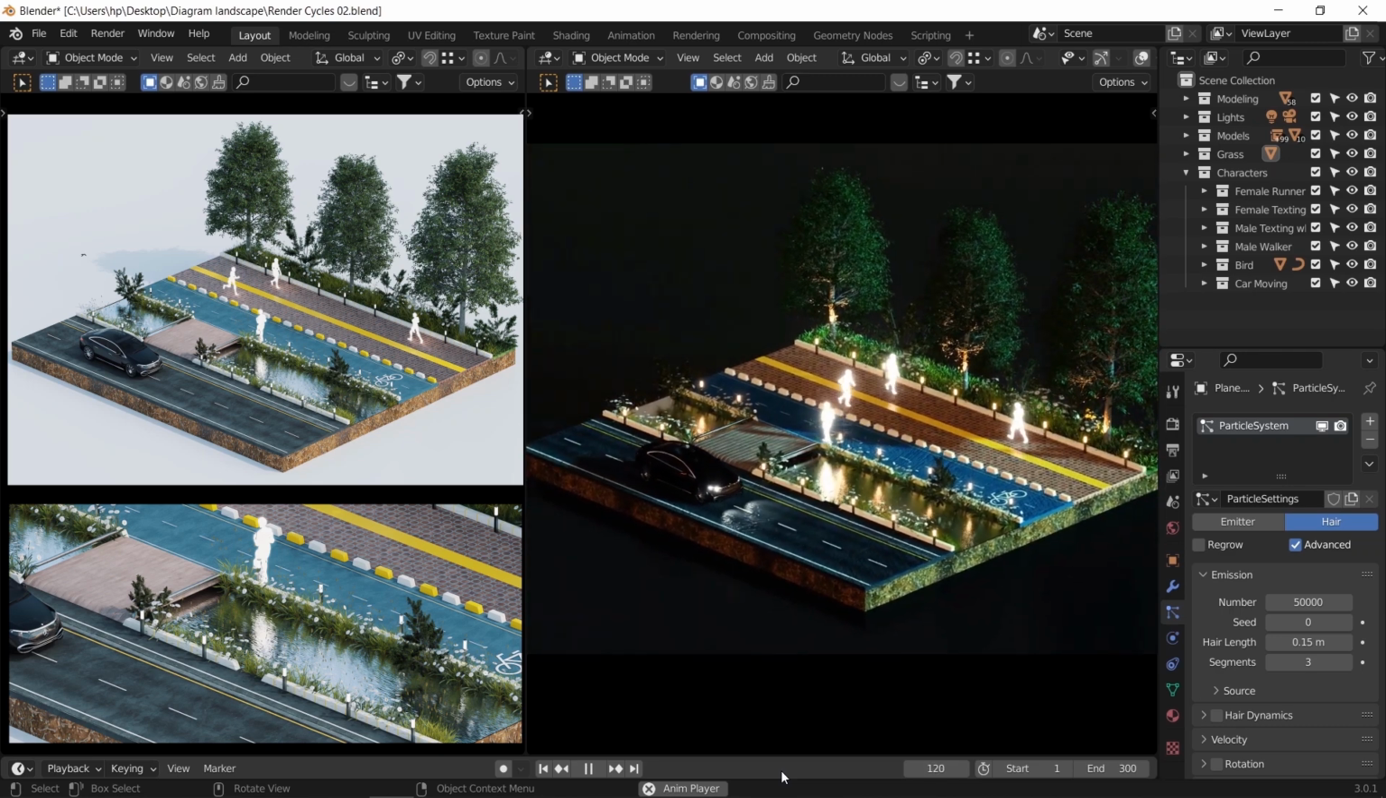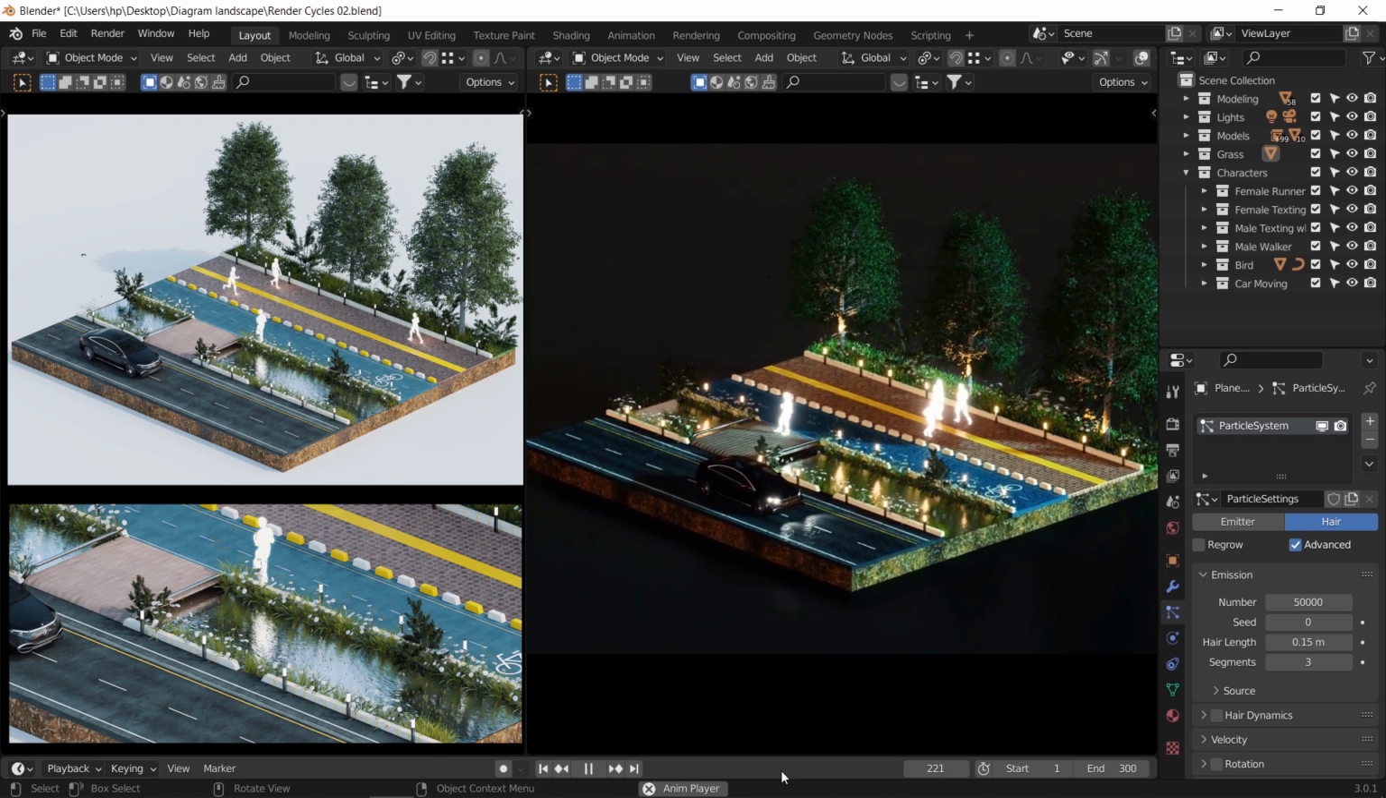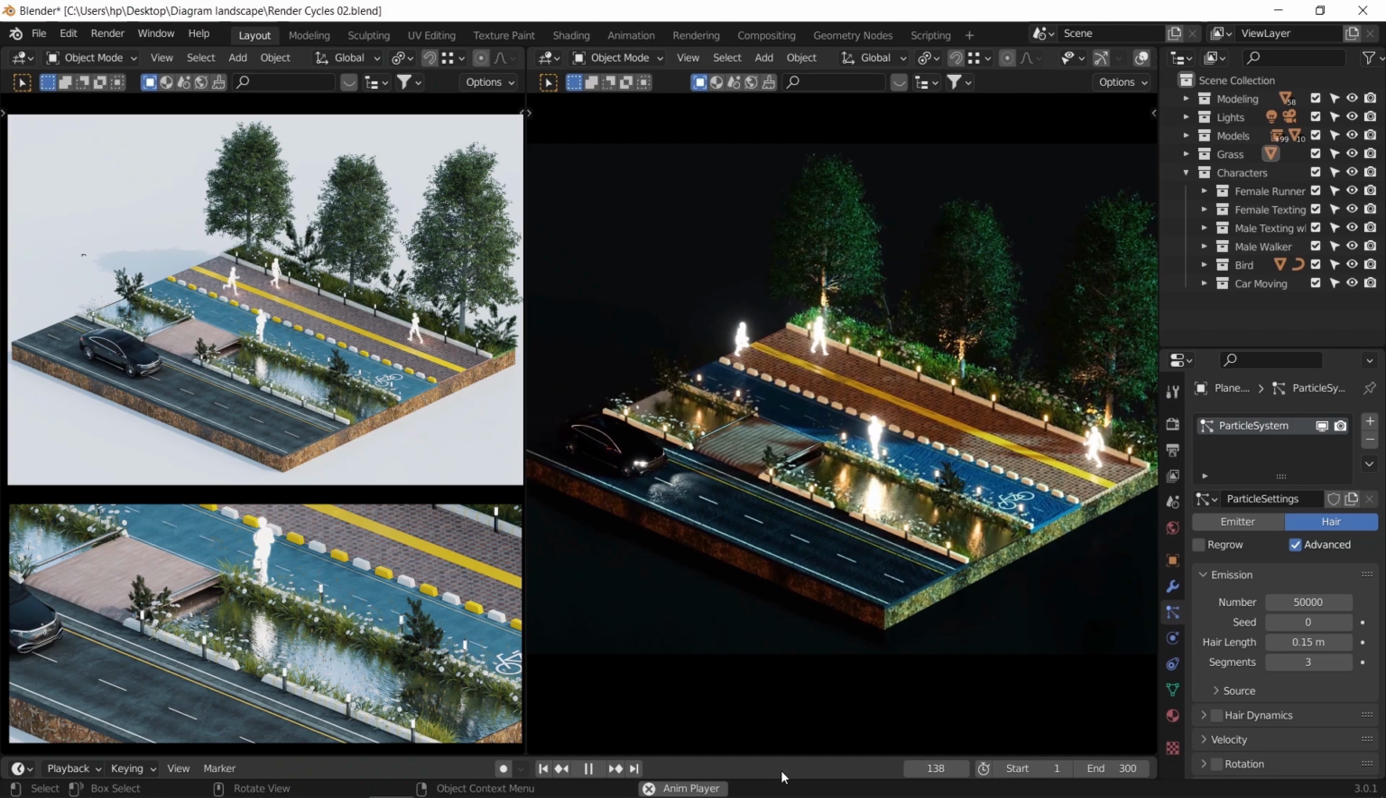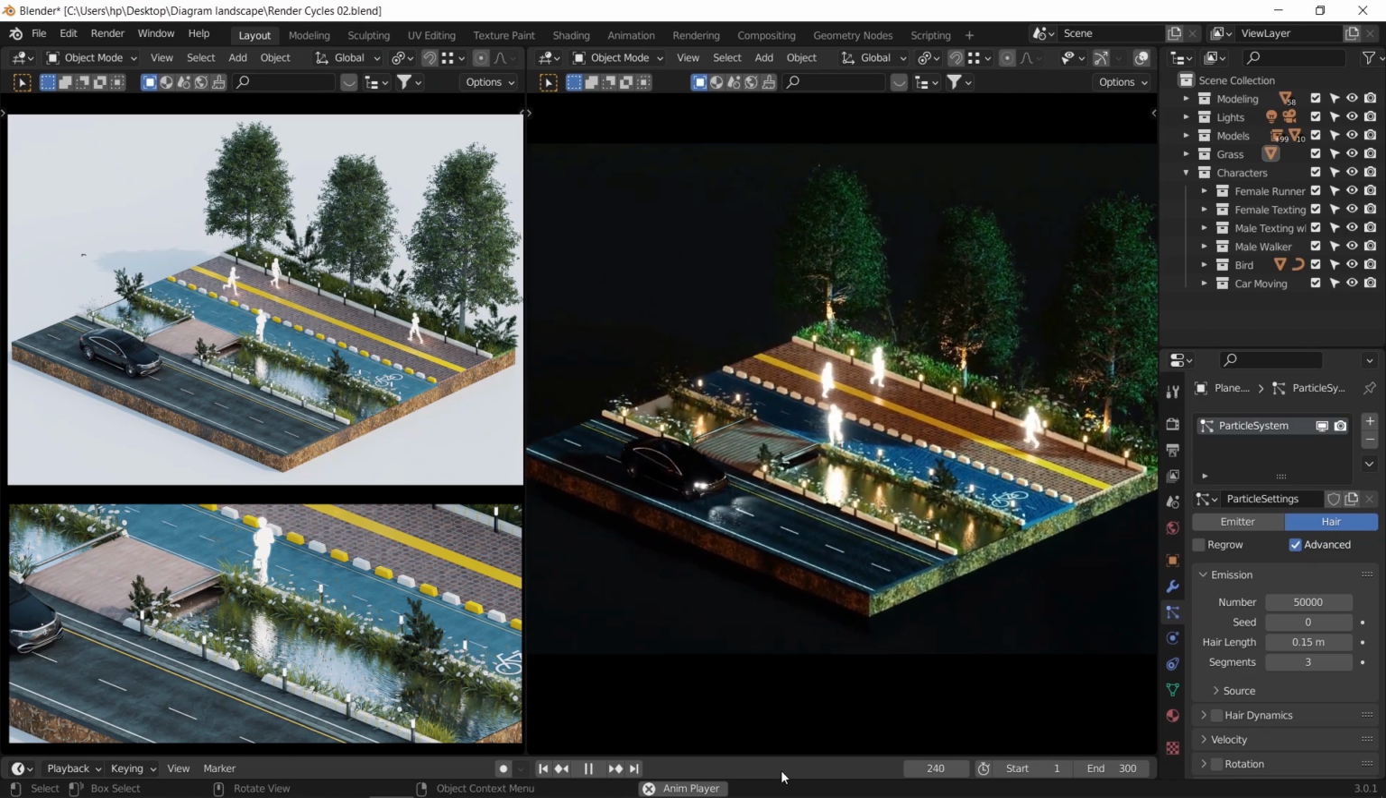The process is quite simple and noob friendly, so no worries. Just stick with me for the next 20 plus minutes and let us be done with it. So buckle up and let's go.